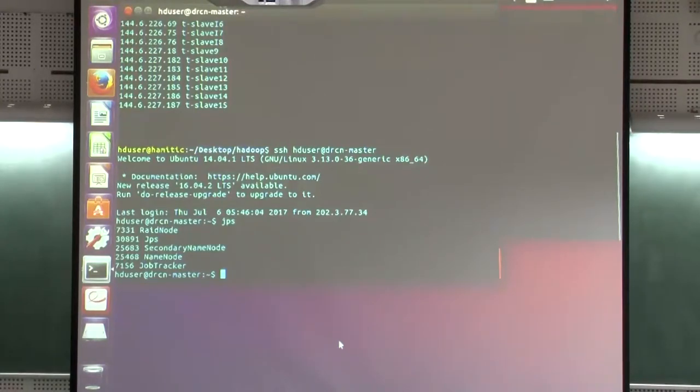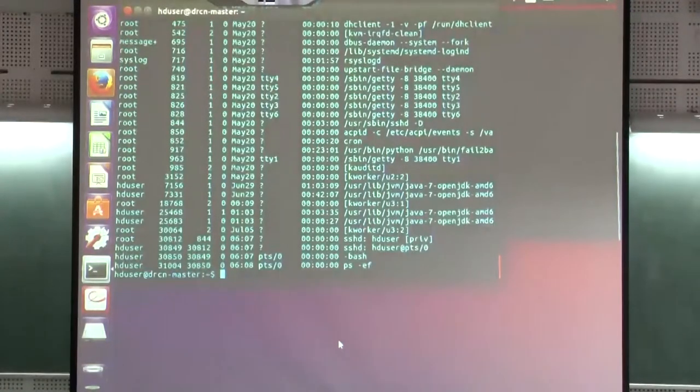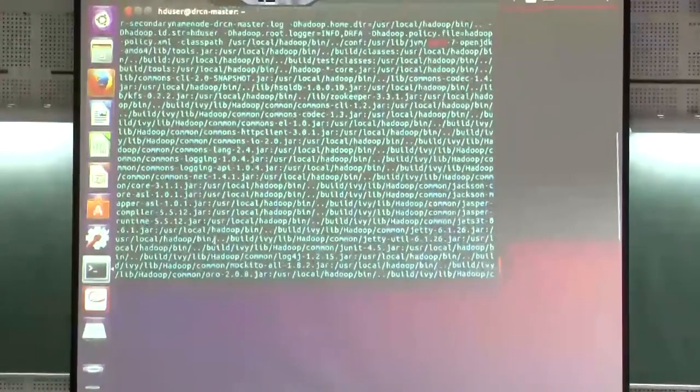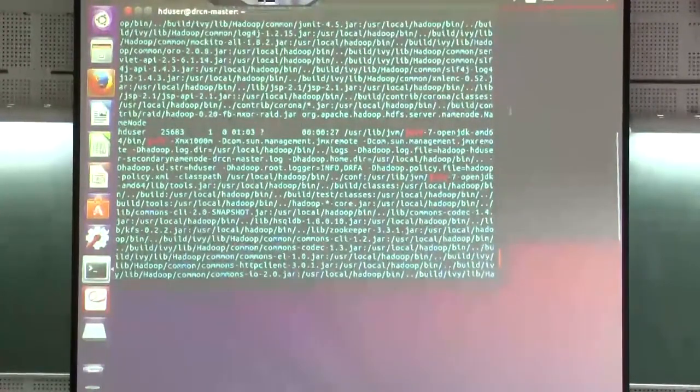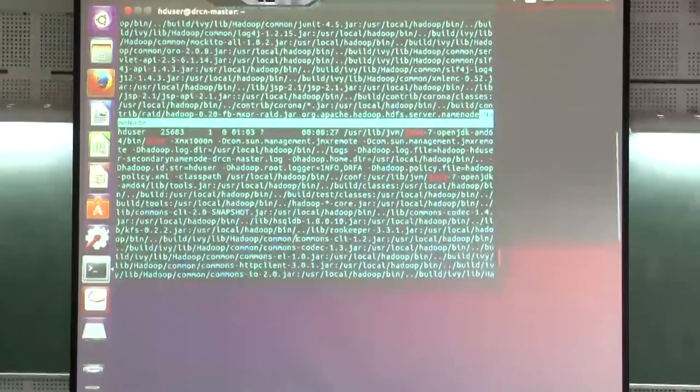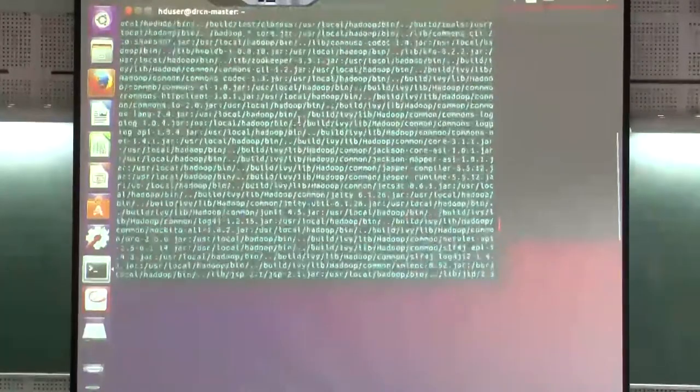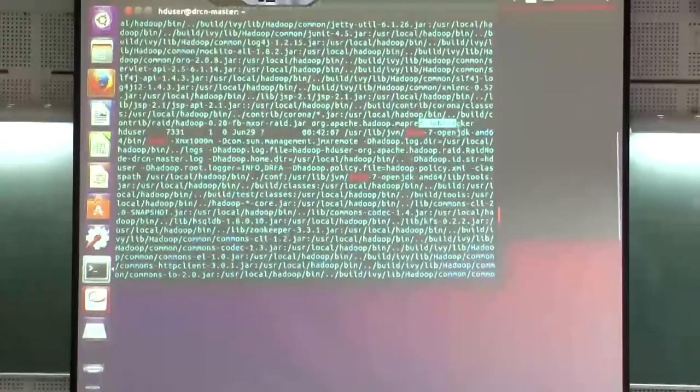We'll look at raiding and raiding a file and how that works. I could equally look at the processes on the system. So these are all of the processes, and if I just look at the Java processes, there's the secondary name node process, and there's a huge command line that starts it. And then there's the name node process that was started, and again, these things, the RAID node, they're just Java virtual machines running the job tracker.